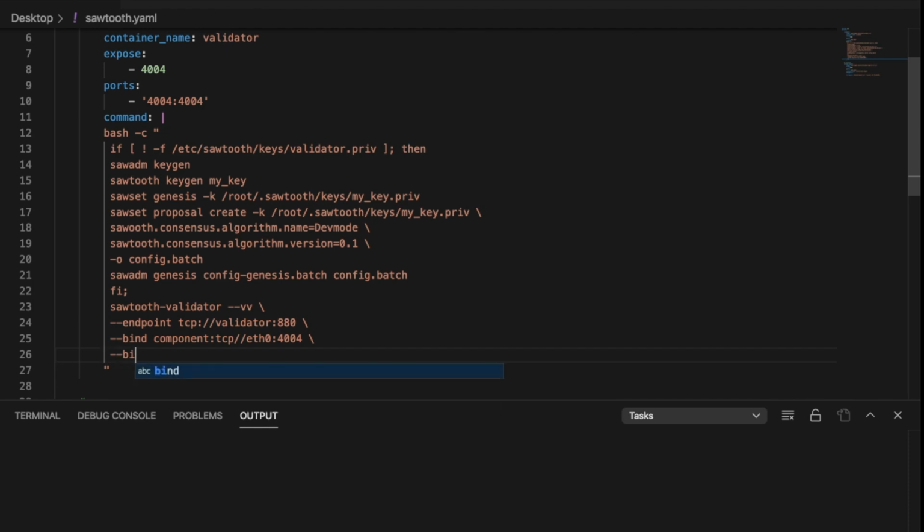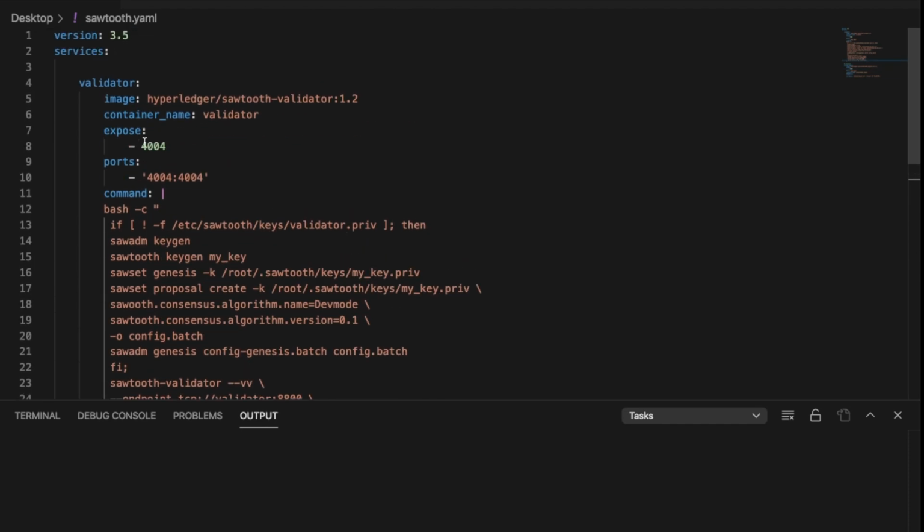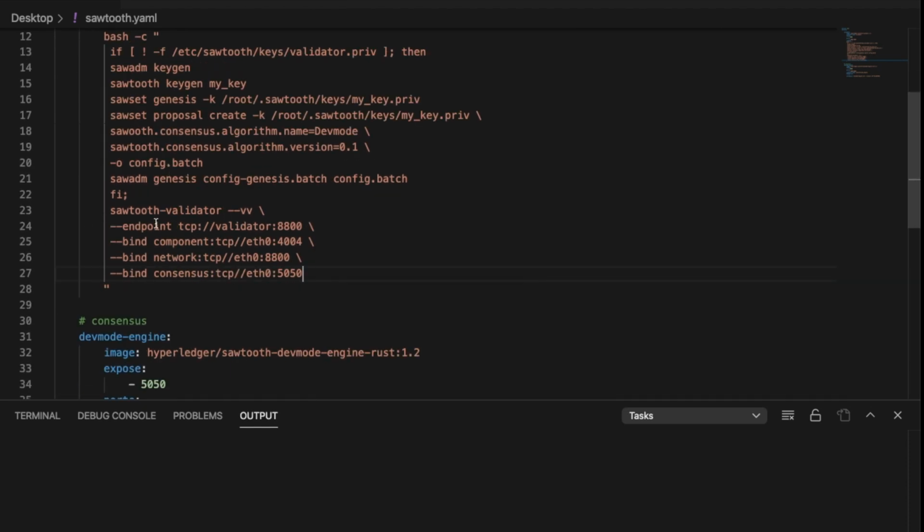I will be binding the network because this is what the other system will use, the specific port, to make a P2P connection. It's 8800. Okay, it's also 8800. And I will bind the consensus. I will mention TCP, it's local, so I will mention the port, and my consensus engine is working on 5050. Great, so we have created a validator.